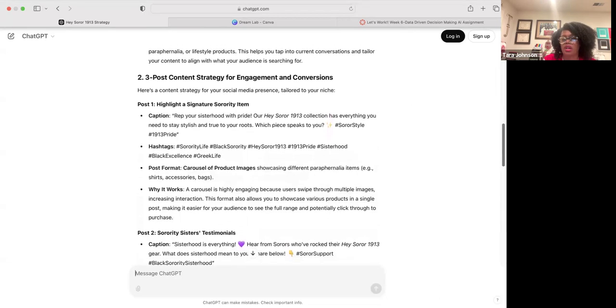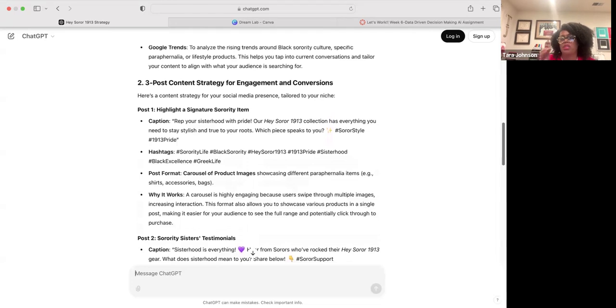And then it's giving me three post content strategies for engagement and conversation. So, and conversion, sorry, and conversions. So part of the purpose of this is to move your follower from a follower to a consumer, right? From a follower to a customer, right? So hopefully that's what these posts will do. And it gave us some why these types of posts work.